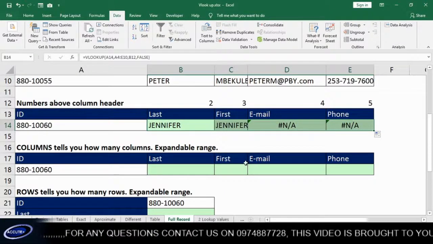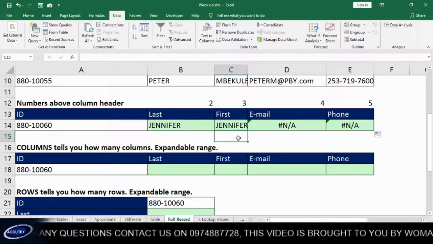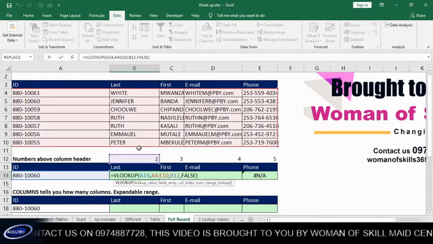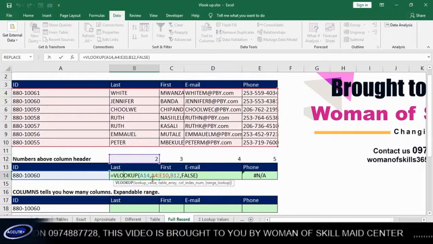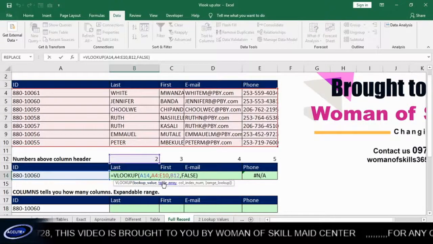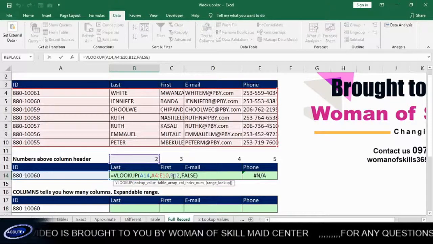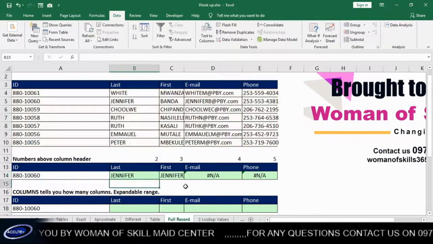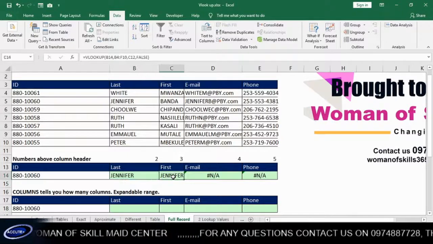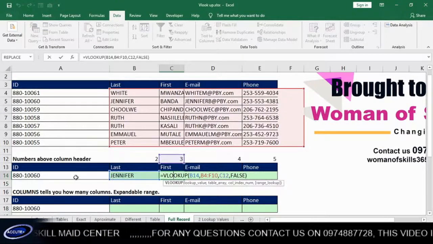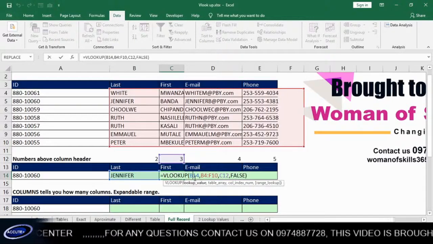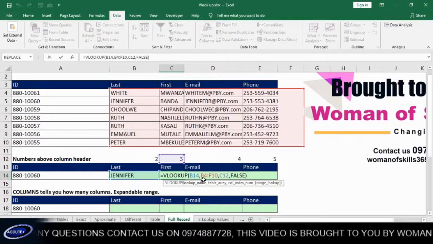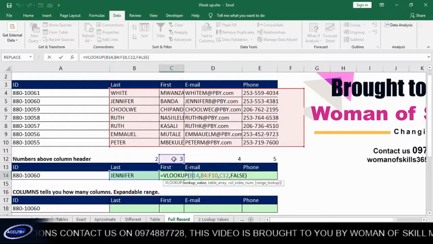The reason why is this. Let me zoom out a bit. If I come to Jennifer, I see where my lookup value is, where my table is, and where my column number is. But if I come to the next cell, number 2 on first name, you see that things have moved. The lookup value has moved instead of staying there, and my table has shifted, and also this one has shifted. This one is okay.